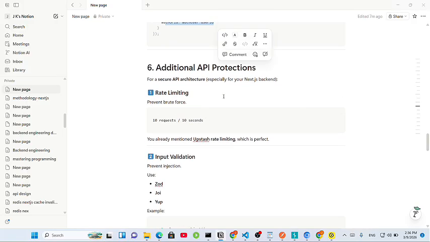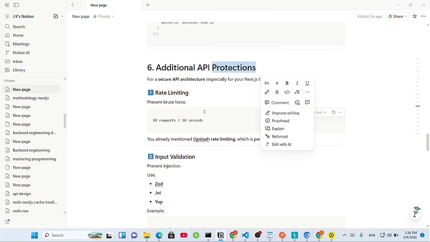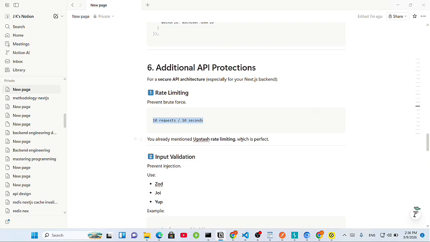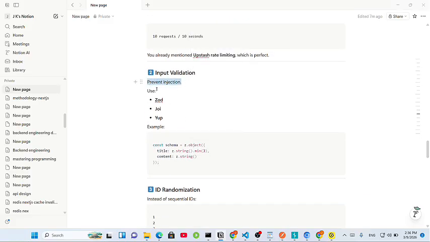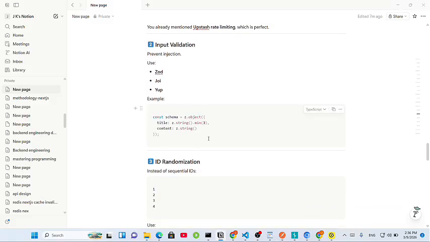Other additional API protections we have here: rate limiting. I told you already, we tried it also, to prevent brute force attacks. And don't forget input validation. You have to validate the data before actually sending it, on both the client side and the server side. You can use Zod, which simplifies this process for us. Actually, Zod makes it simple.